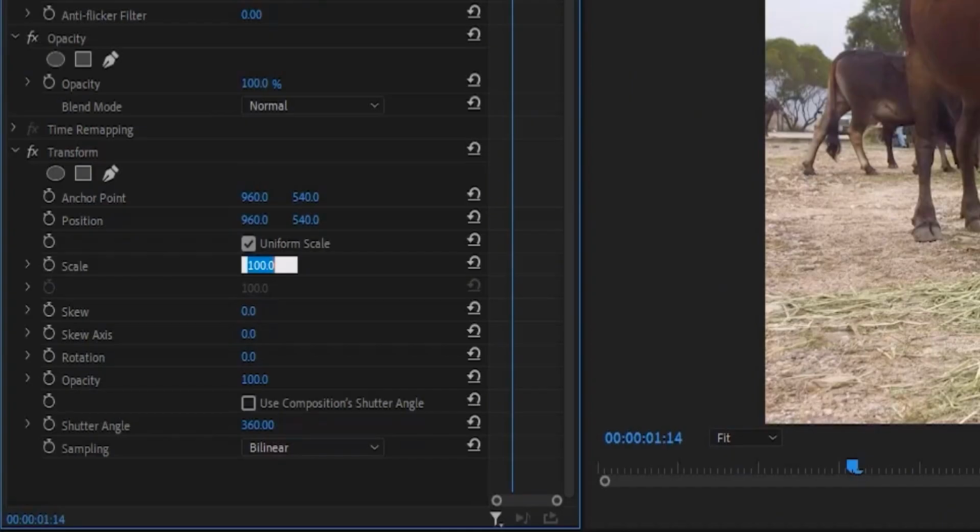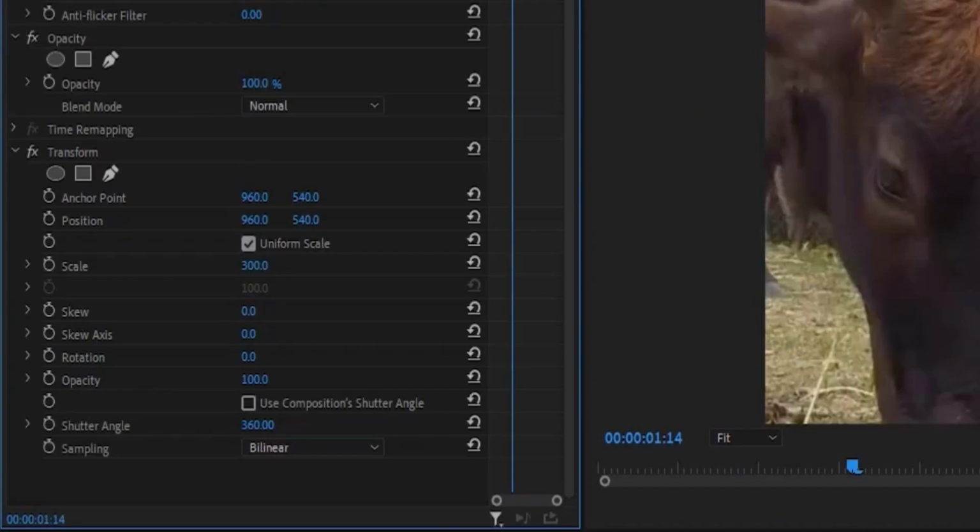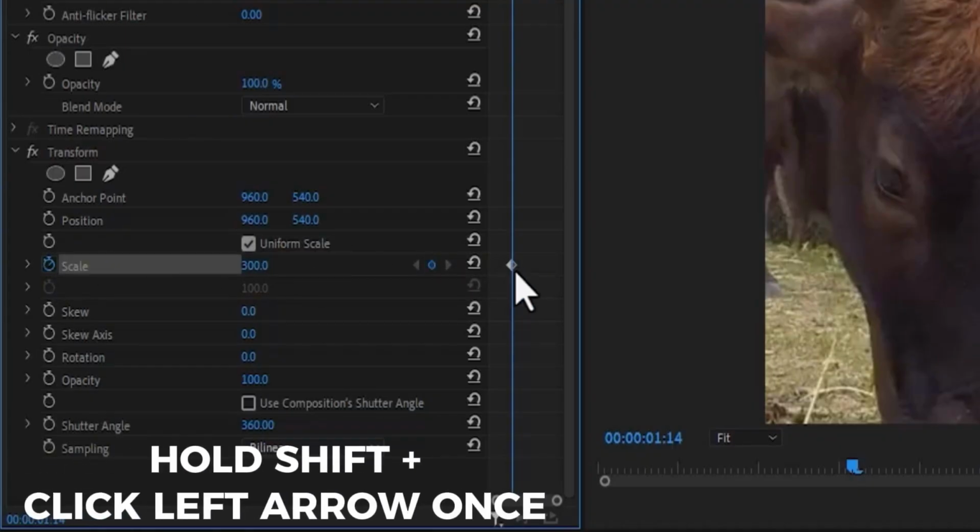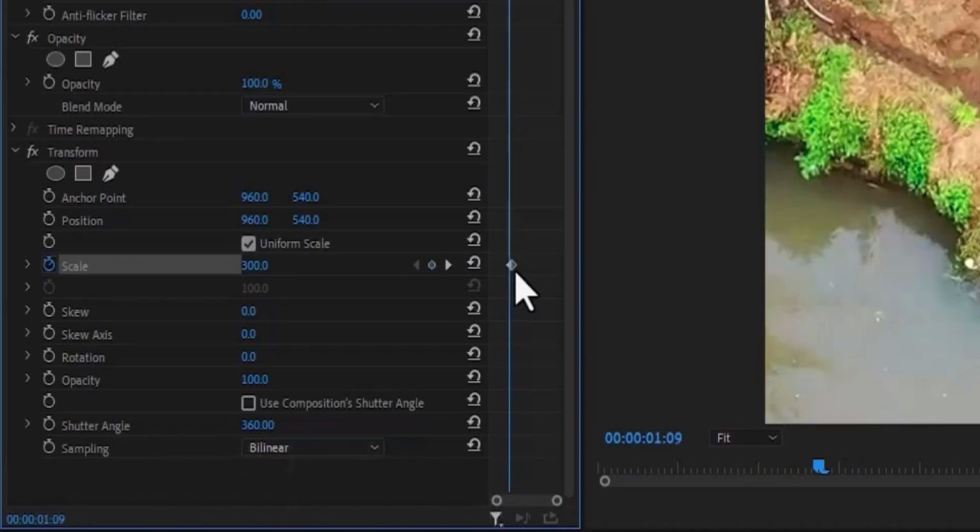The next thing you want to do is to scroll up to scale under transform and change the value of scale to 300 and select the stopwatch next to scale. And this is going to create a keyframe at that exact position. The next thing you want to do is to hold down shift and hit the left arrow once to move back 5 frames and select this reset parameter over here to reset the value of scale back to 100.